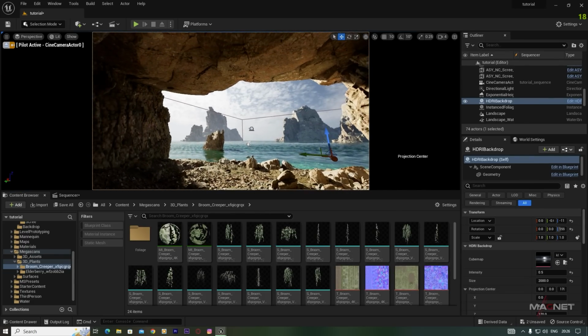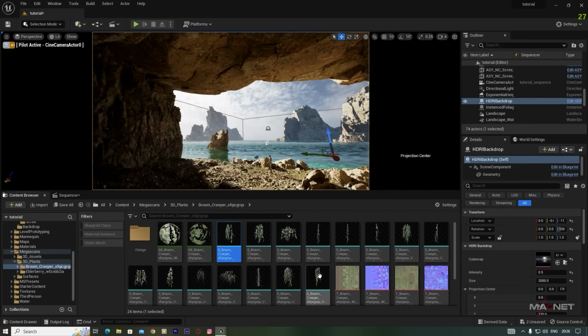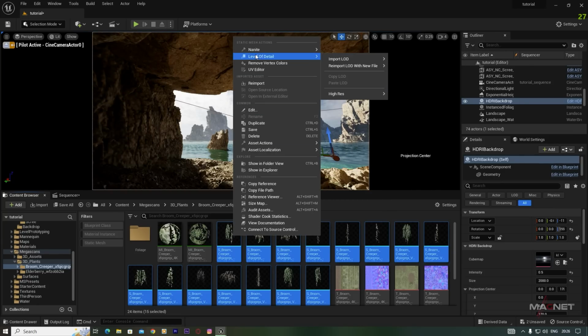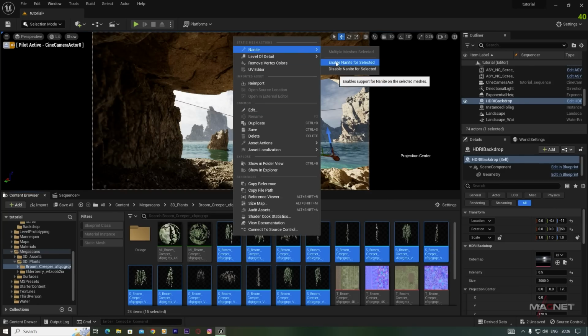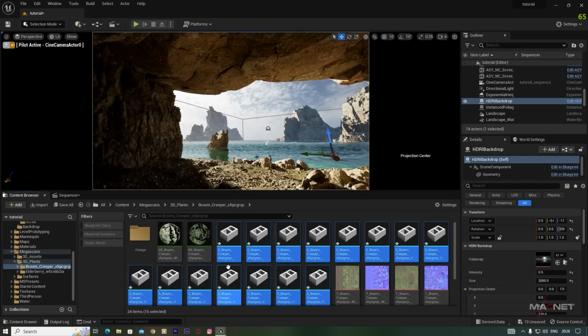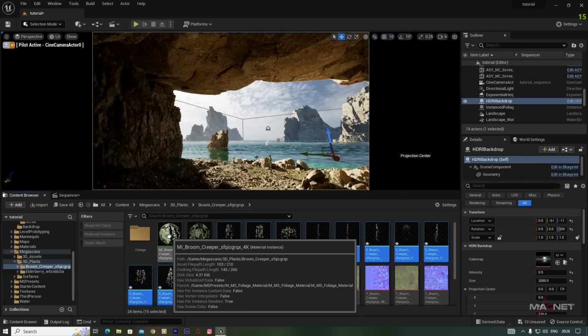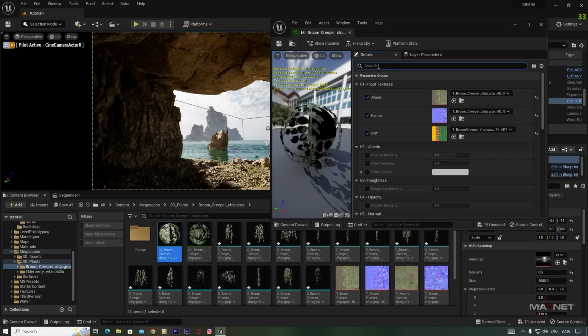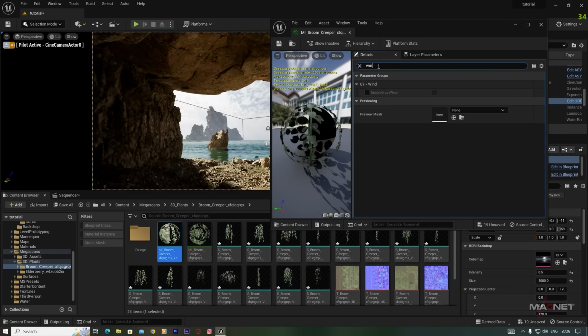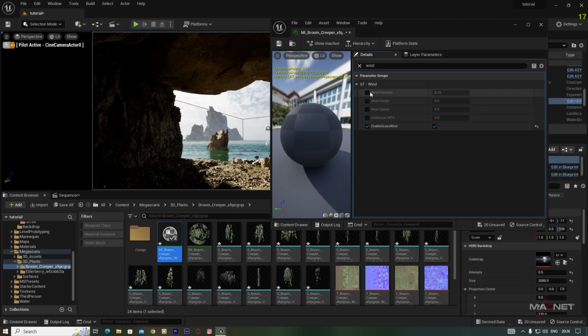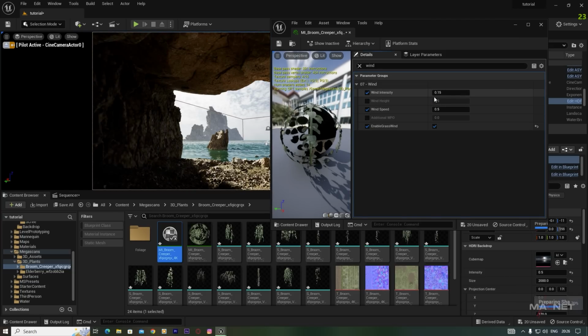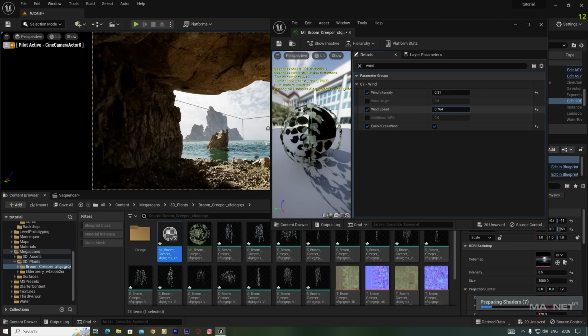So first we're going to change all of this foliage to Nanite, so just select all of this and then right click and click on Nanite and enable Nanite for selected. And then also I go to its material settings and then I search for wind and just enable the wind from here. Okay, and maybe we can also increase some intensity from here and also this wind speed from here, and then I save it.